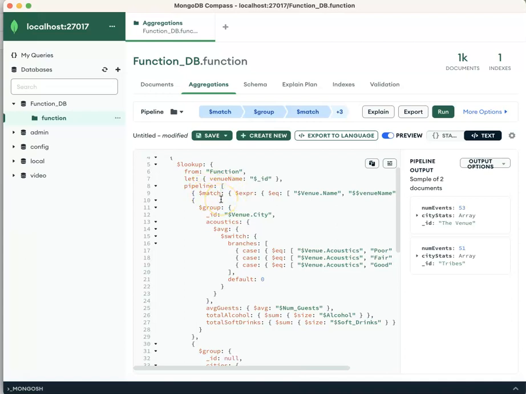For example, in the subsequent match stage, we can use the $venue name variable to match the documents where the venue name field is equal to the ID field. Here, $venue name is used to reference the venue name variable that was created in the lookup stage. It uses the expression operator to compare the venue name in the joined collection to the ID field from the previous stage.